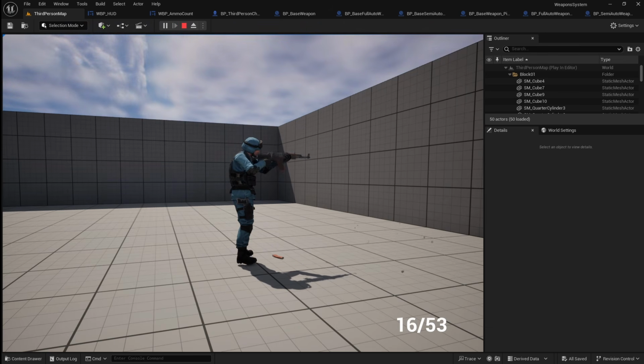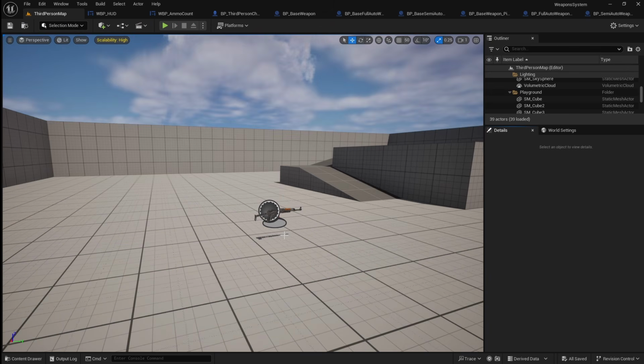The final thing we're going to do is make it so that the ammo counter is only visible when the player is holding a weapon. So when they start the game and they don't have a weapon equipped, the ammo count is hidden. Then when you go to pick up a weapon, you will now be able to see it.